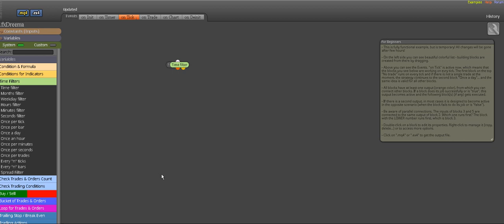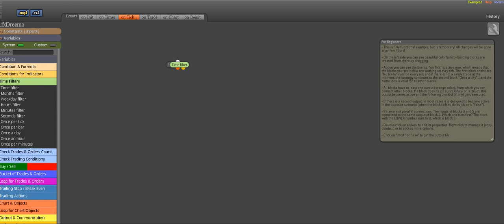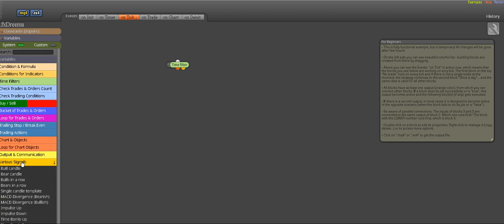Now, here comes the crazy bit. Remember, this is called Crazy Candles. So in this magnificent FX Dreamer, we have this tab down here called Various Signals. If we go there, we do have many signals, but in this case, we just need bulls in a row, and I'm going to explain it thoroughly, and bears in a row.